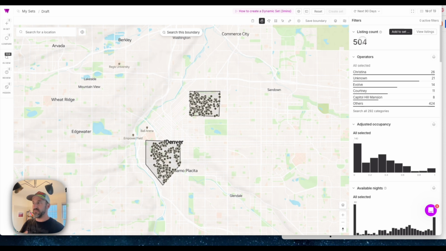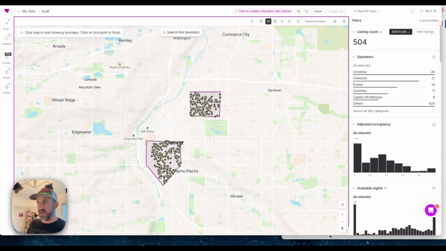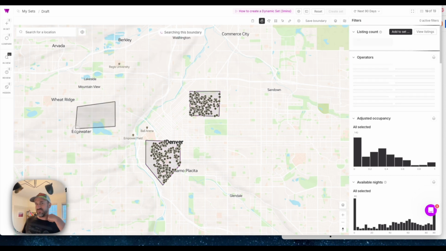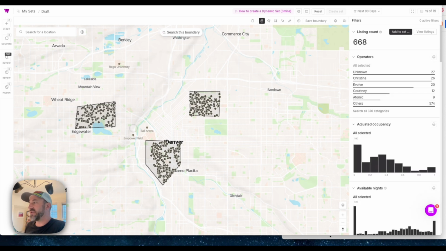Now, a couple reasons why multi-boundaries are exciting. Oh, and by the way, obviously I actually don't know if there's a limit here. I think you can just keep drawing boundaries as long as you're less than 5,000 listings at the start, you should be fine. Okay, system's thinking again as we load more data. And whereas in Denver, this might be a slightly ridiculous example.